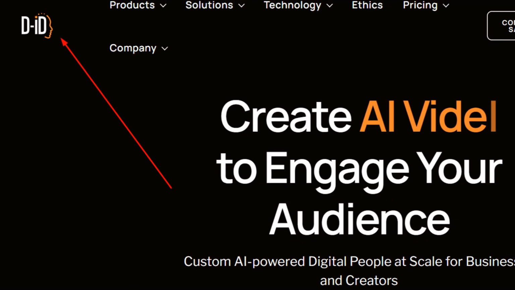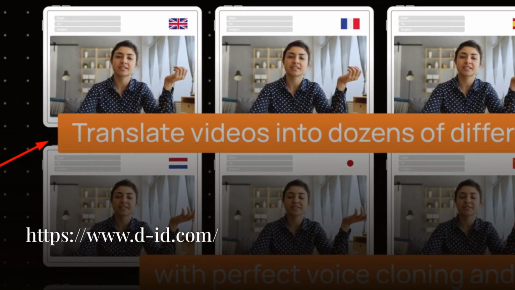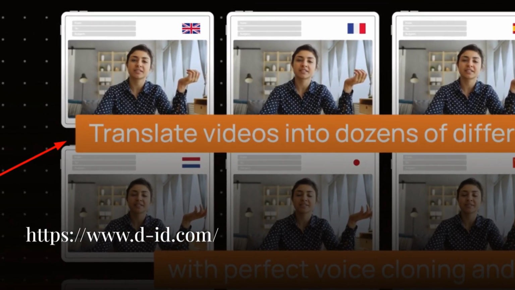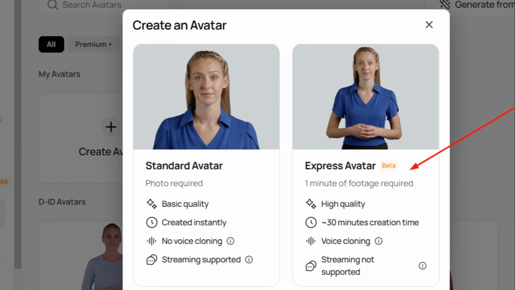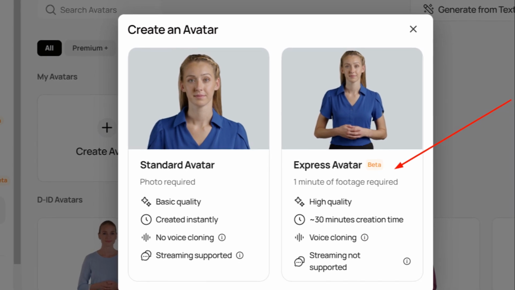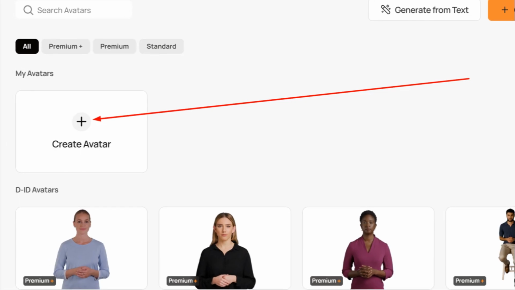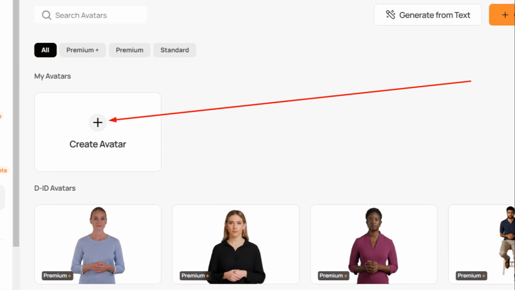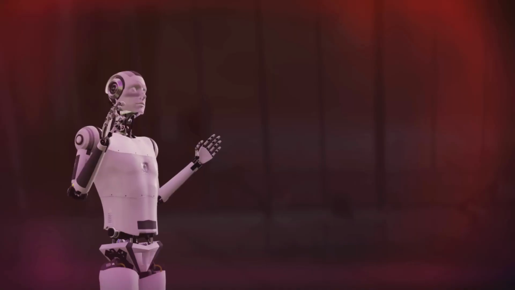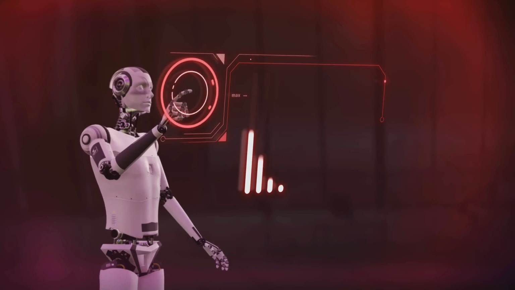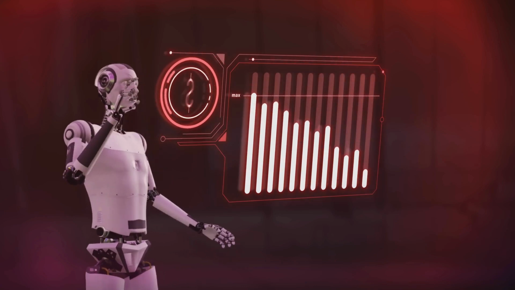First up, we have DID. This platform is a game changer for generating video avatars from plain text. Imagine creating lifelike avatars with advanced facial animations and multilingual support. It's perfect for explainer videos, e-learning, and corporate presentations. The best part? It saves time and reduces costs by automating the entire video production process.